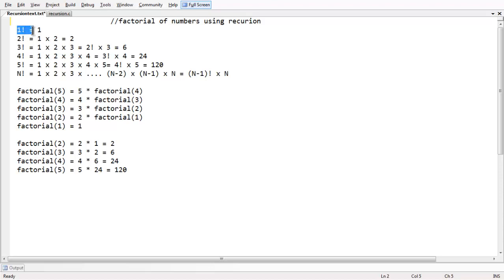If you take 1 factorial, it will be 1. If you take 2 factorial, it will be 1 and 2 multiplied. 3 factorial is 1, 2, 3 multiplied, and so on, followed by 4 and 5. If you observe carefully, 3 factorial is nothing but 2 factorial into 3, which is the previous one followed by 3. In the same way, 4 factorial is 3 factorial multiplied by 4.